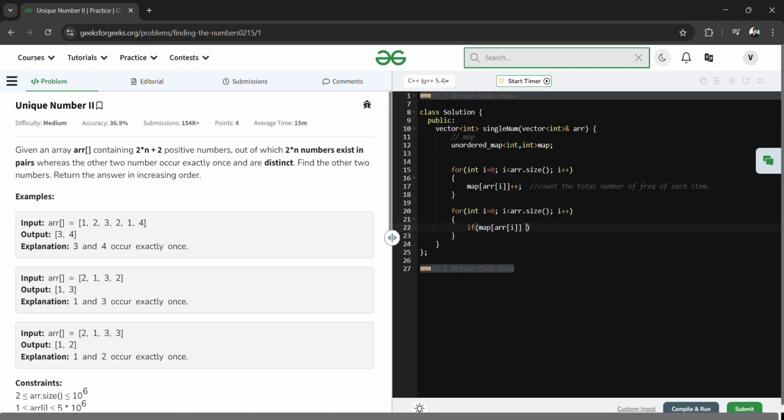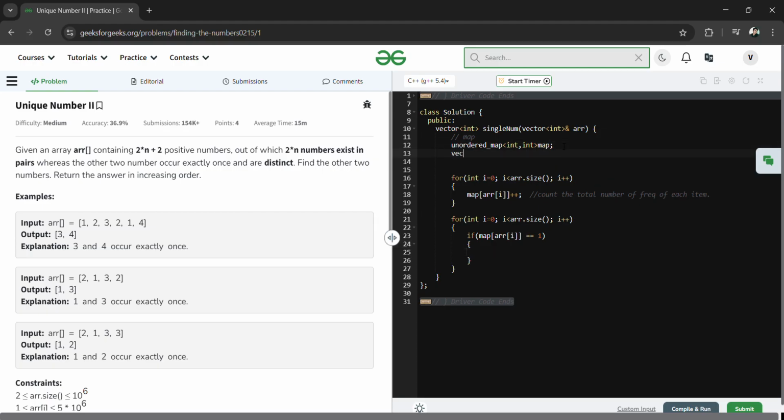if the frequency of those elements is equal to 1, that means those elements are unique. In yesterday's problem we simply used return array of i, but here we have to return multiple values. It may contain multiple values which have one frequency, so we can't do this. So for storing multiple values, we can create a vector, which we know very well, like we know about array.